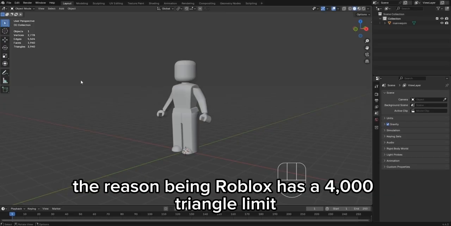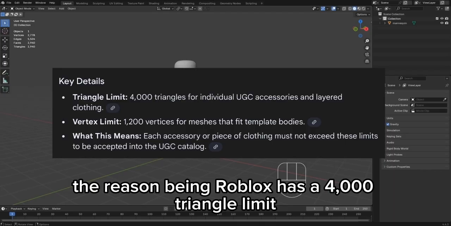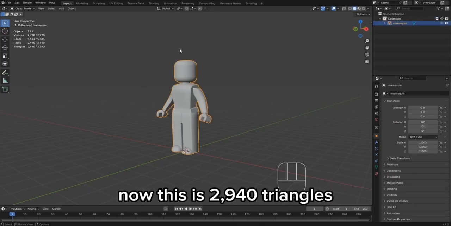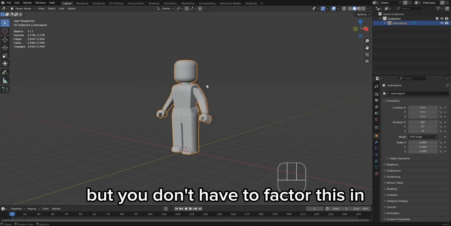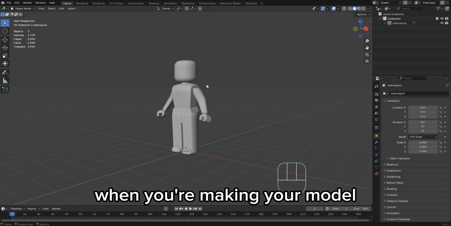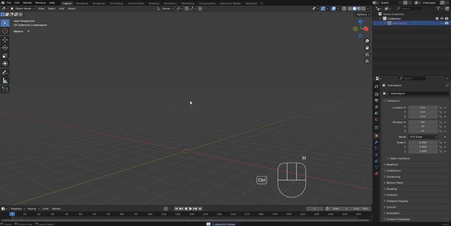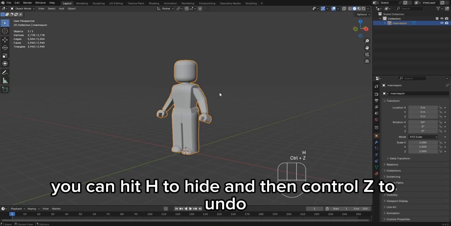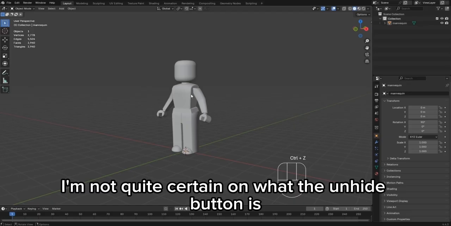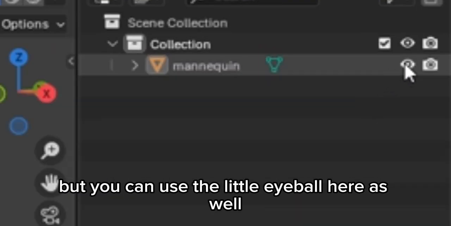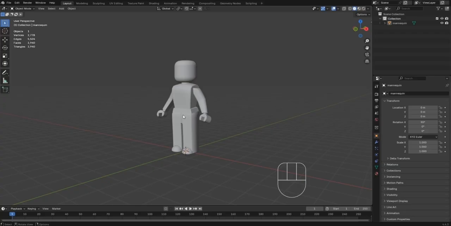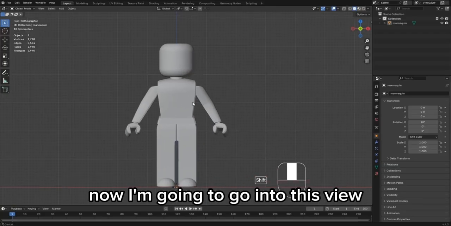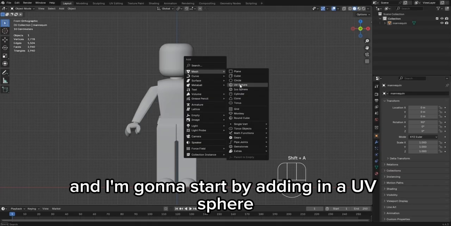The reason being, Roblox has a 4,000 triangle limit. Now this is 2,940 triangles, but you don't have to factor this in when you're making your model. You can just hide it and count the triangles on everything that's left in it. You can hit H to hide, and then Control Z to undo. I'm not quite certain on what the unhide button is, but you can use the little eyeball here as well if you're unsure.